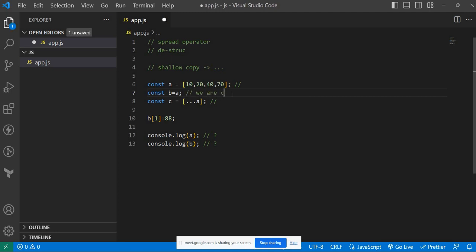We are copying the reference, that means the address. Here what we are doing? Here we are not copying the address. Okay, if you do the spread operator, it will copy the exact values. It gives a new copy. It is not going to link A and C. So you see, it will copy the values. So there is no problem if you make changes to C.